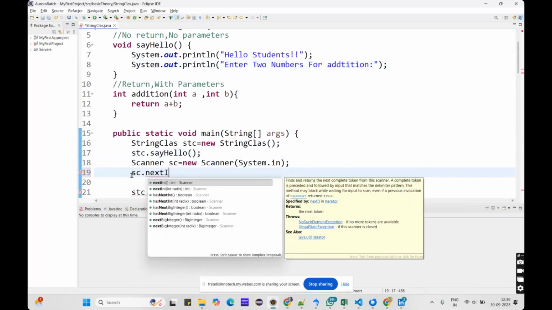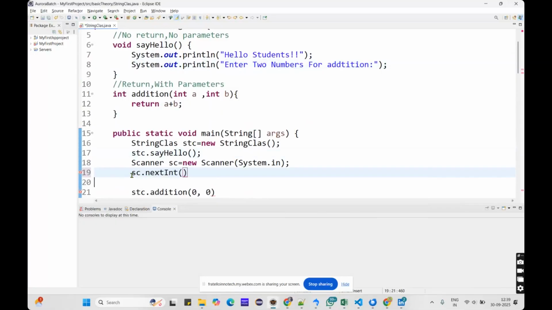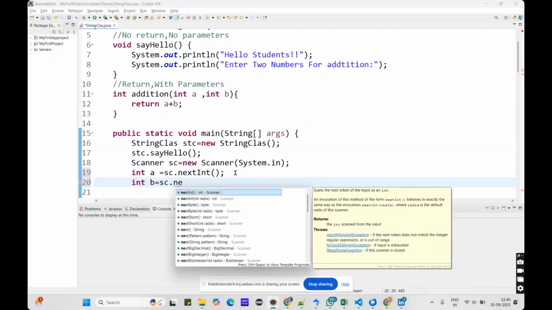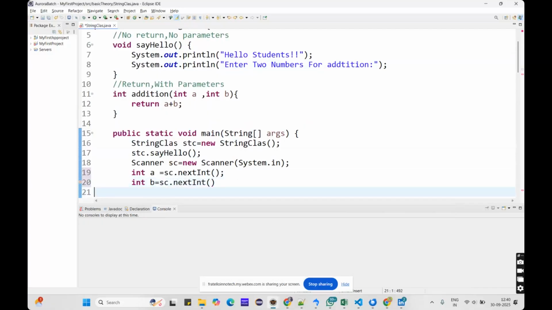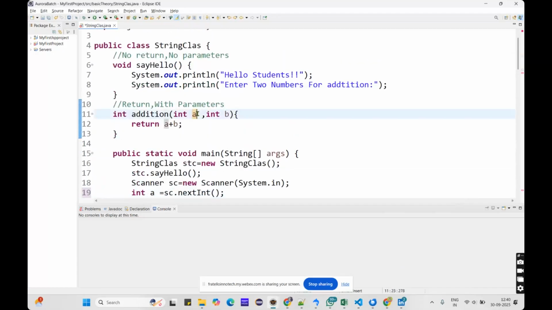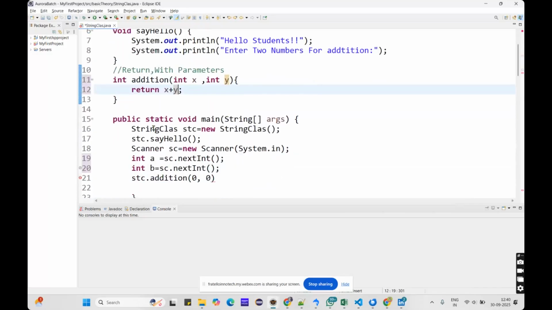So by using the next int, I will take the input from the user and store it in the integer a. Again you will enter the second number, so let me take b as sc dot next int. You can take any value, not only a and b, you can take x and y, and then you need to give x and y. Here I am taking a and b, so there also I need to take a and b.